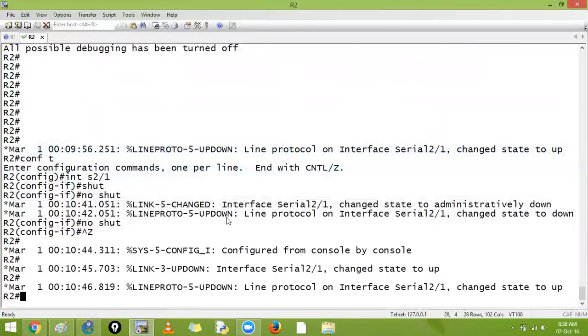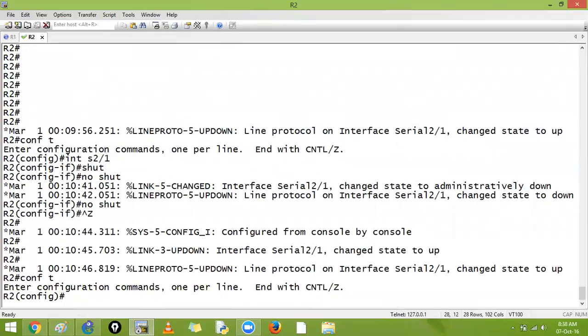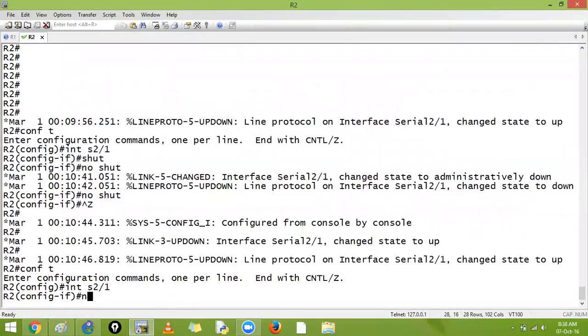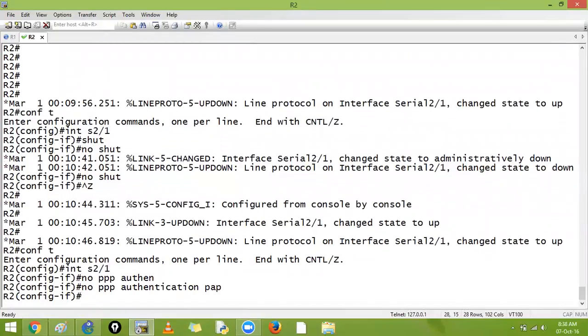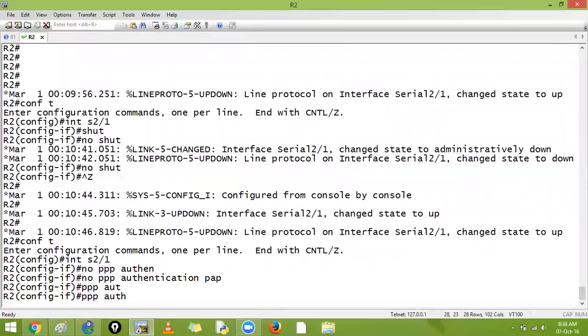And one more thing about PAP is, if I go and change the password on router 1, he has already sent his password. He has already been authenticated. So the link will not go down. That is why we will use something called CHAP. Instead of PAP, we will use CHAP. Nothing much. So here you can say interface serial 2/1, no PPP authentication PAP, PPP authentication CHAP.